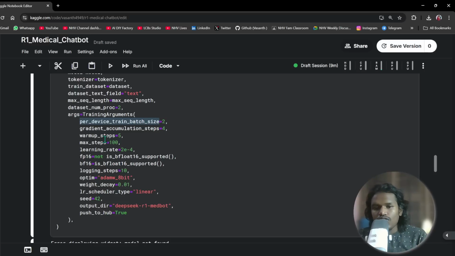The learning rate, I'm just going to keep it very large, because the model already knows a lot of things. I don't want it to learn slowly and forget the old things. Though I'm using LoRA, I don't want it to adapt a lot. Just minimal adaptation is fine. So 2e-4 is good enough.